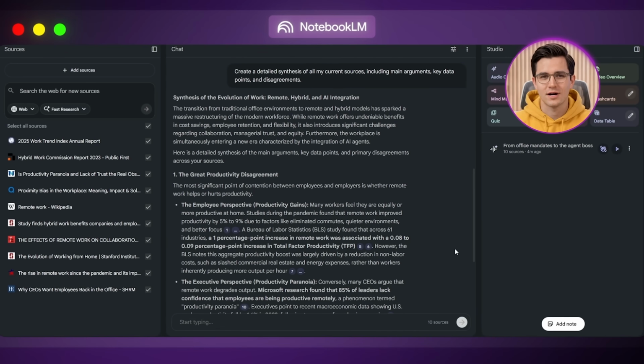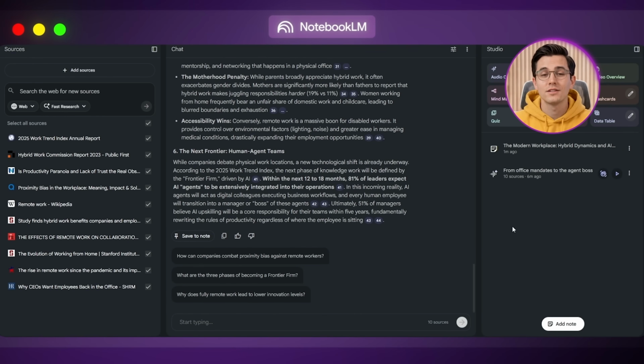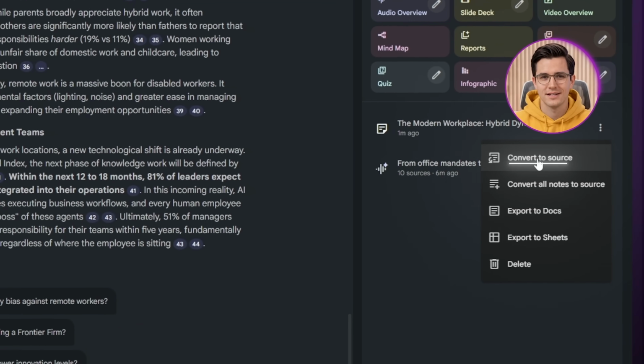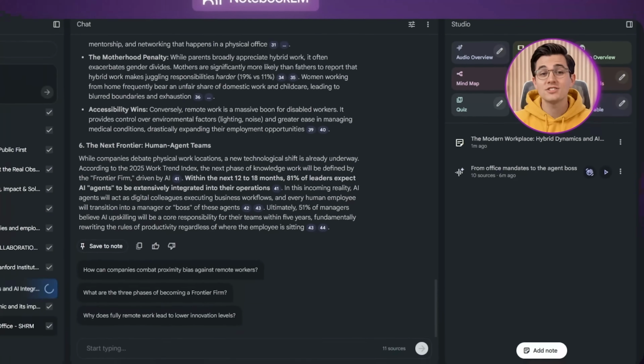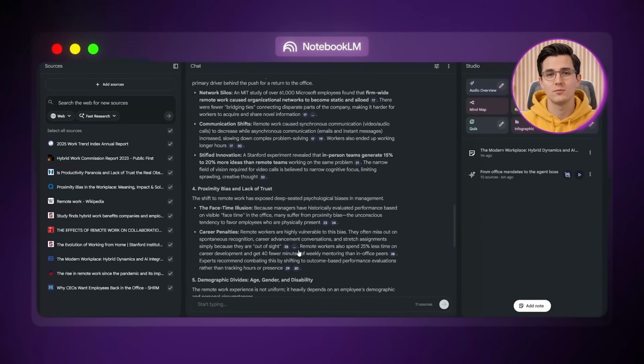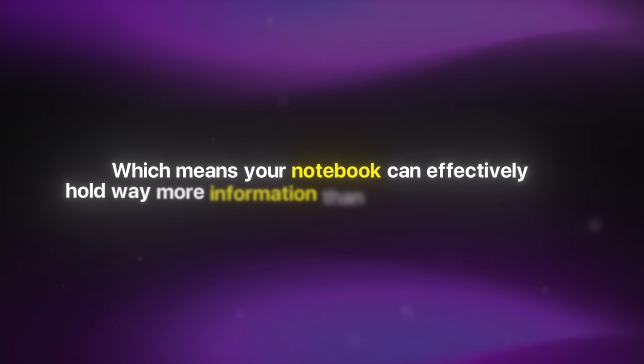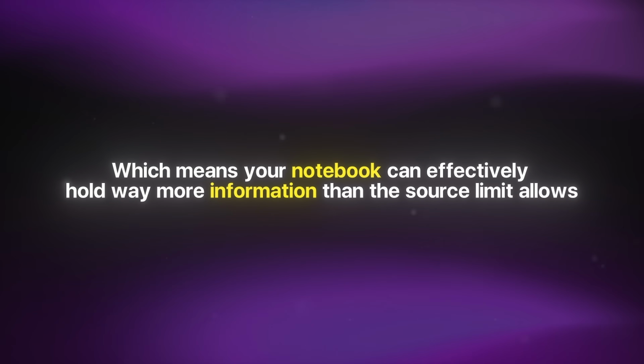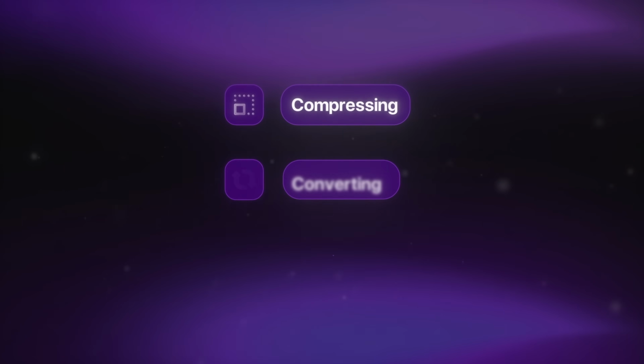Once it generates the response, I'll click Save to Note. Then in the right panel, I'll click the 3 dots on that note and hit Convert to Source. And just like that, I now have a single source that contains the compressed knowledge from everything that was in this notebook. I can keep adding new sources and repeating this process, which means your notebook can effectively hold way more information than the source limit allows. So you can stack more and more information into a single notebook by compressing, converting, and repeating.